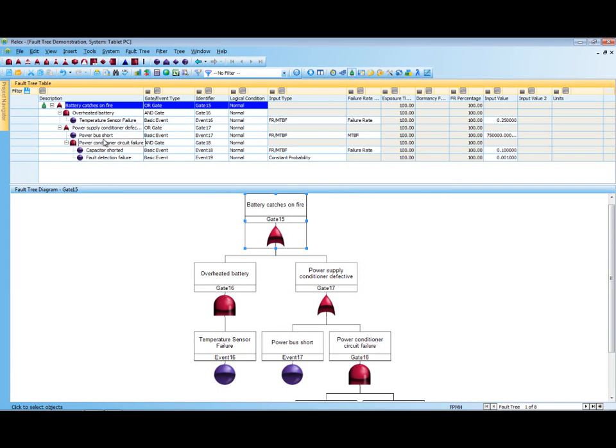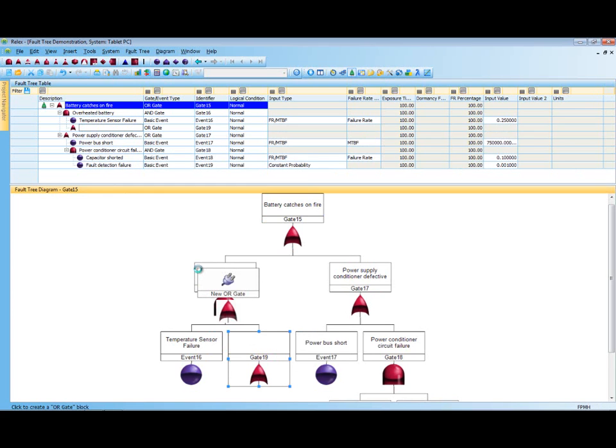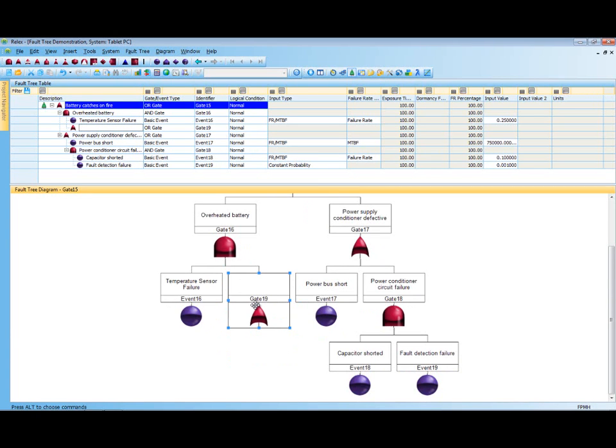We can modify this fault tree diagram by adding additional gates and events very easily utilizing the fault tree tools toolbar. I'm going to go ahead and insert an OR gate as an input to my overheated battery. So once I click my mouse, you can see that it's going to automatically align our fault tree diagram.